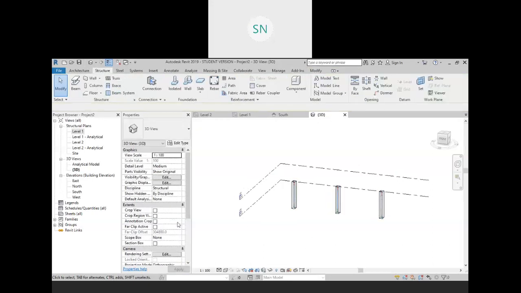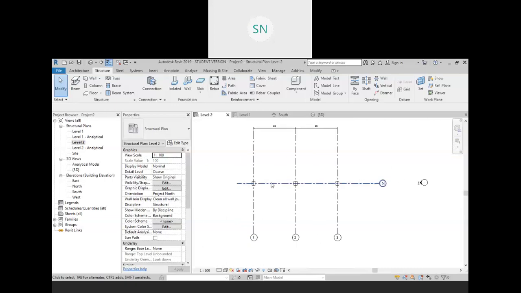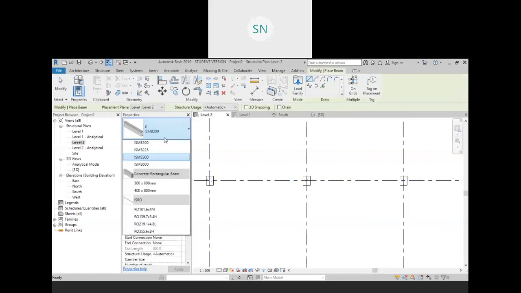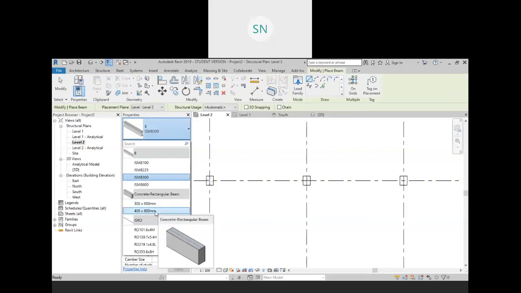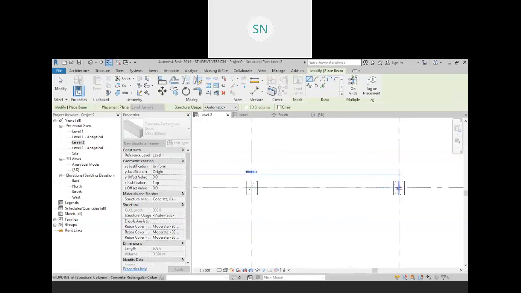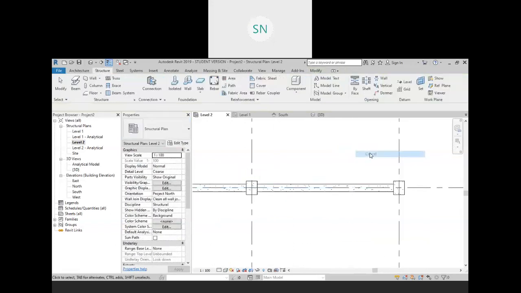Apply and OK. Now on the level 2 we will create some beams. So click on the beam, choose beam, and one should be here to here. Okay.